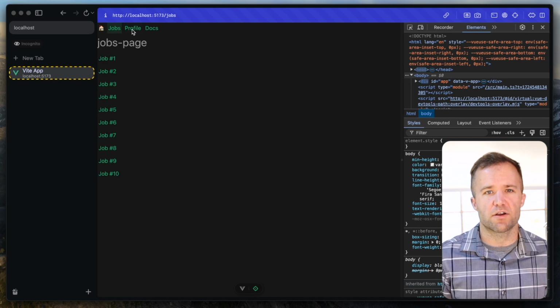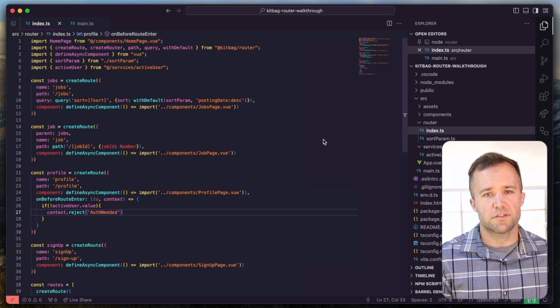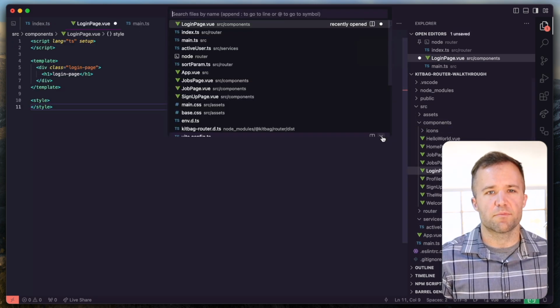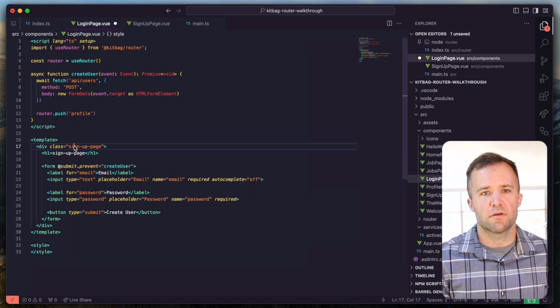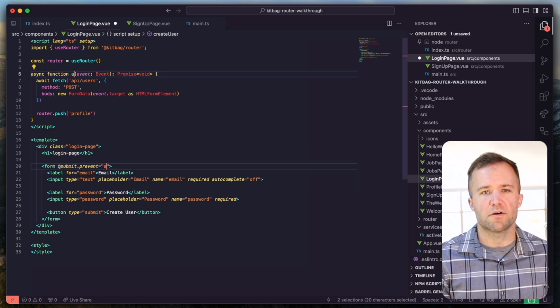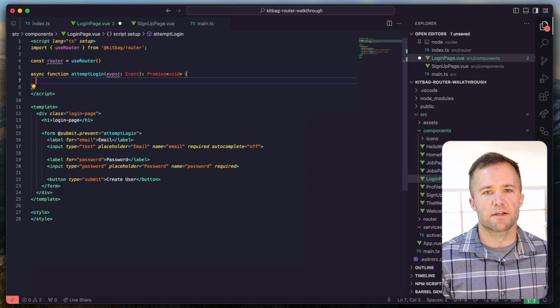For situations like auth needed, it probably makes more sense to send the user back to a login view. So let's build a placeholder for a login page. For now, let's just steal the same form from the signup page. Except instead of create user, we are going to create a method called attempt login, which we don't actually need to implement.